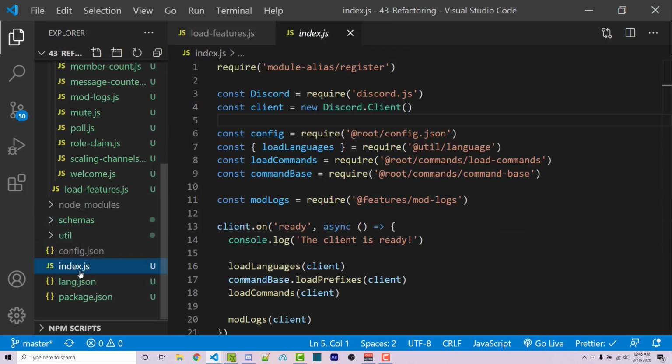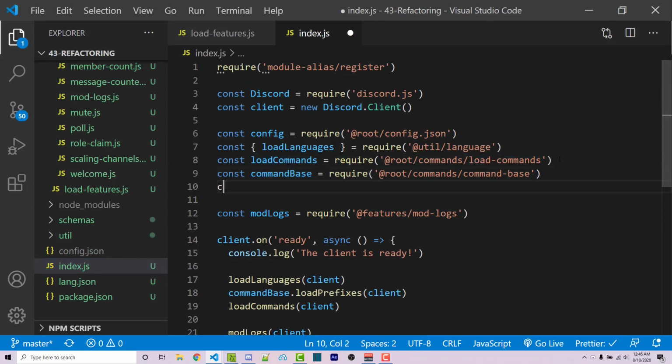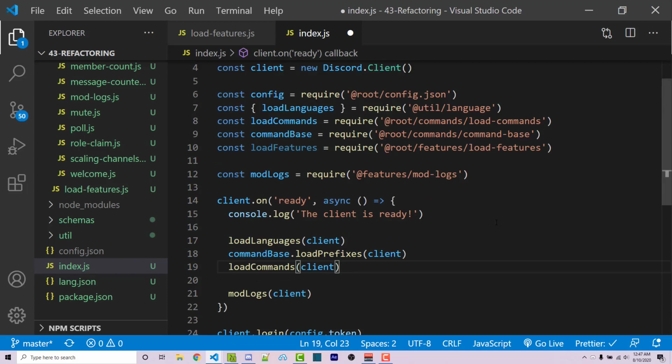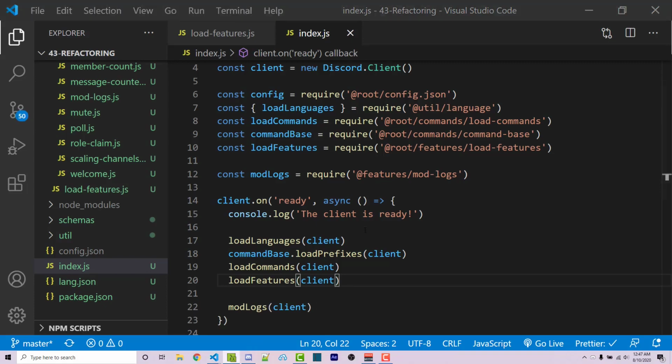Now going inside of our main file here under index, we want to actually import this similar to how we are loading the commands. So after all of this, I can say const loadFeatures equals require. I'm going to access the root directory /features/load-features. Now we can actually call this. So after load commands, I'm going to make a new line and I'm going to say loadFeatures and I'm going to pass in the client. I can then save this and let's try it out.